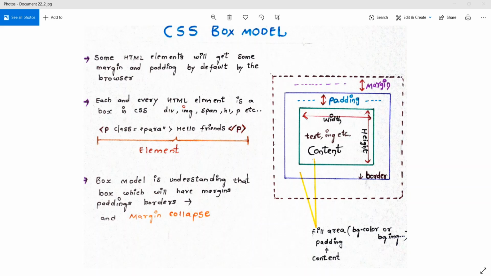And if you hit Friends, look at the first point. Some HTML elements will get some margin and padding by default by the browser. That means the browser will give some default margin and padding to some of the HTML elements. Okay, next, second point. Each and every HTML element is a box in CSS. So whatever you write, that might be div, image, span, h1, paragraph, etc. Whatever it is, that is a box in CSS.